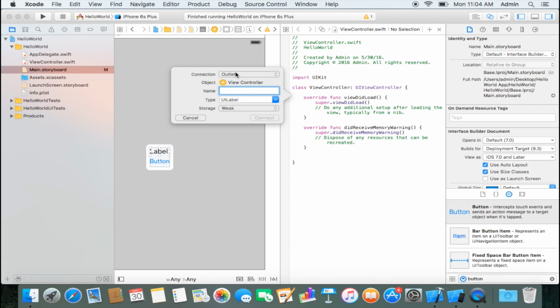And we're going to keep Outlet, and we're going to title it clicksLabel, and click Connect.